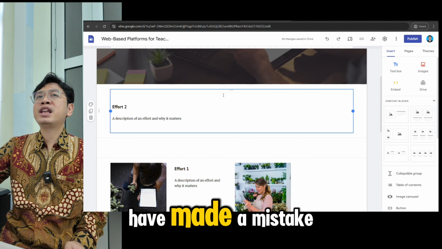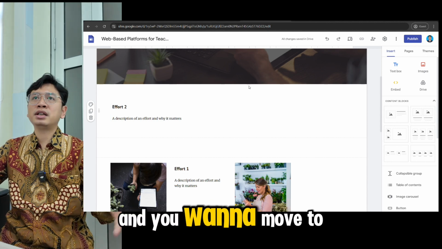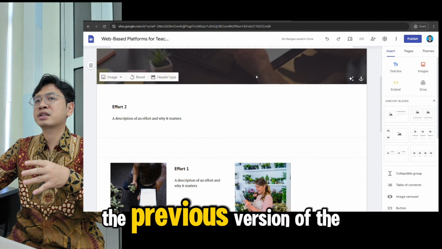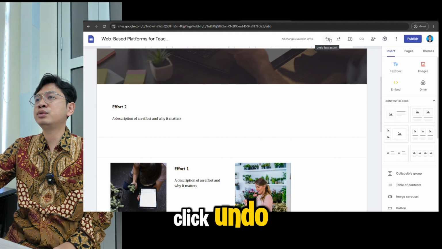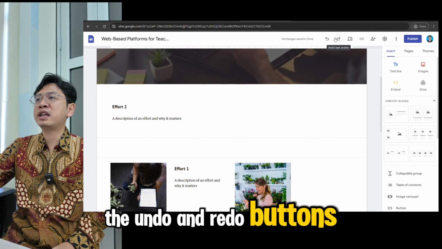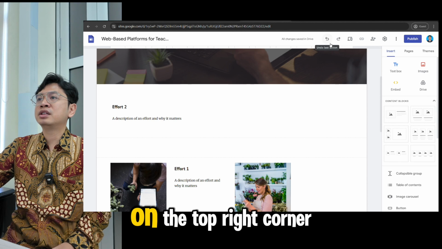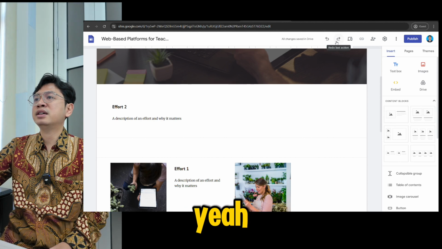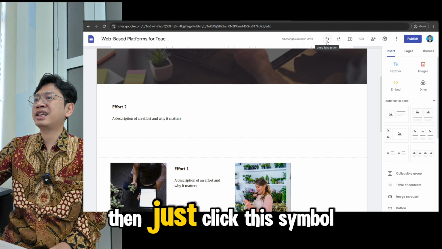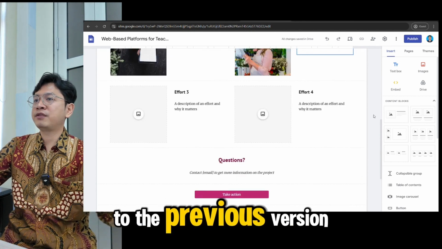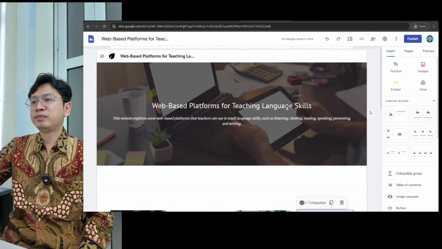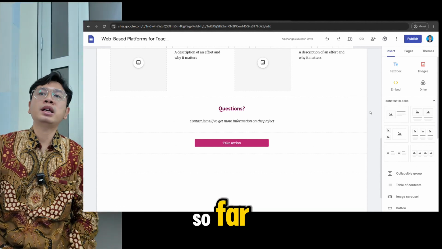If you feel like you have made a mistake and you want to go back to the previous version of the page, then you can just click undo. The undo and redo buttons are available on the top right corner. So you want to click undo, then just click this symbol. So it's going to get to the previous version. Do you have any questions so far?